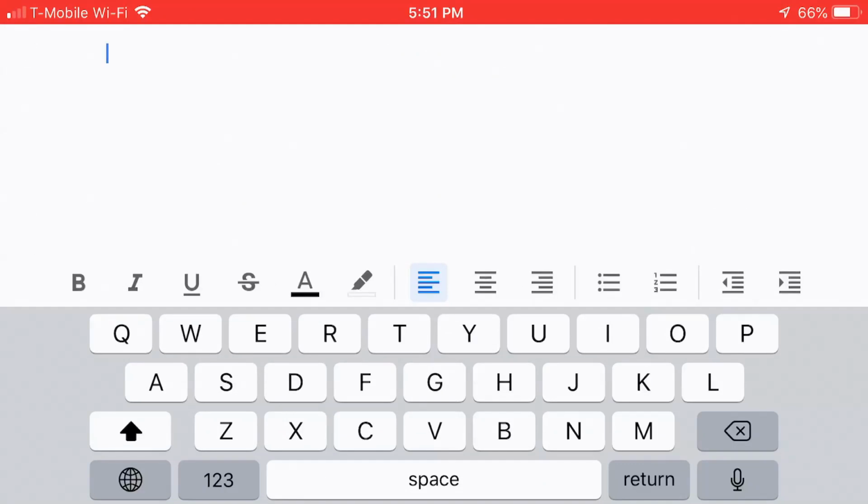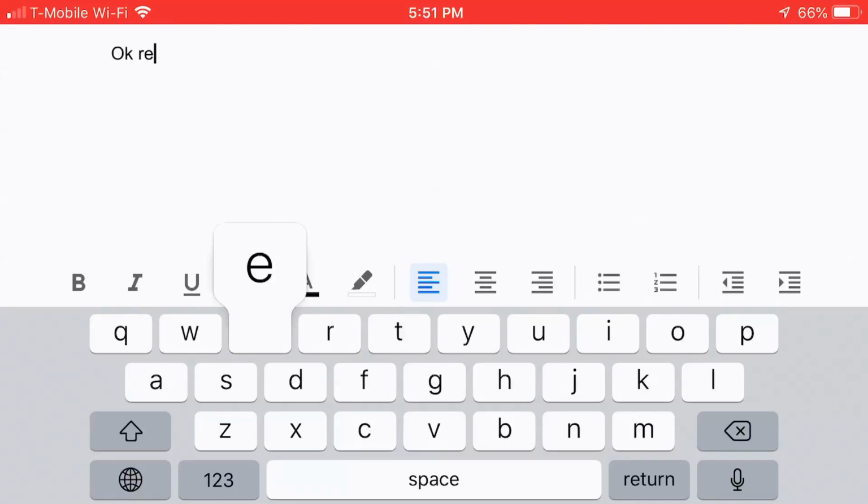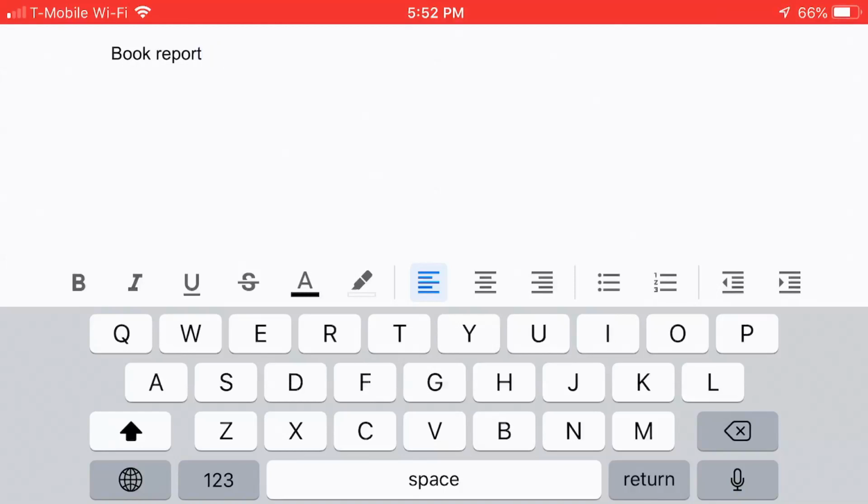All right, so we're all set to go here, and I can start typing right away. And I can do something like a book report. Whoops. Actually, one thing that happens when you have a small screen, it's hard to type, and I have big thumbs. Whoops, I want to do book report. But you can just go through and start adding text that way, adding text manually.